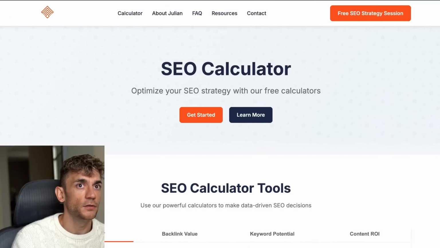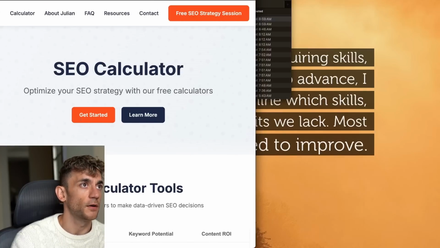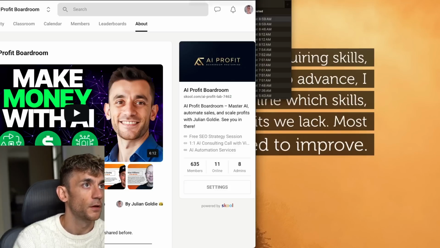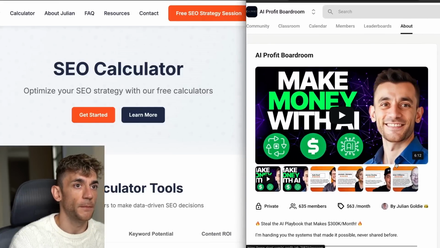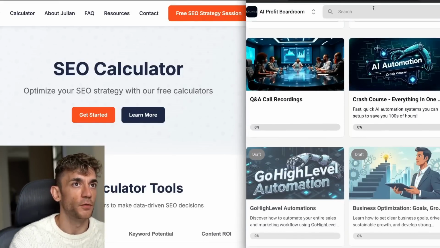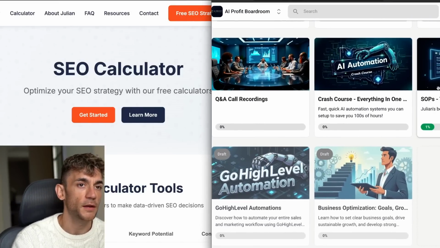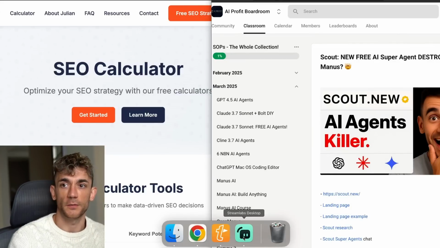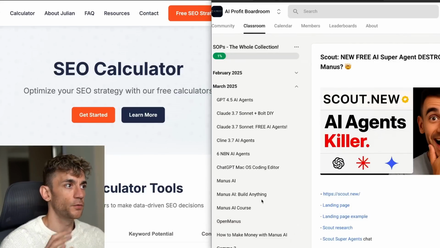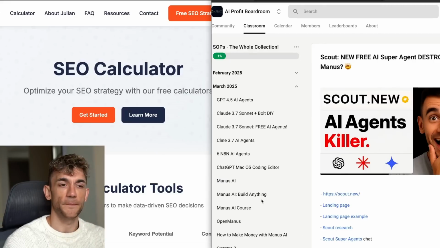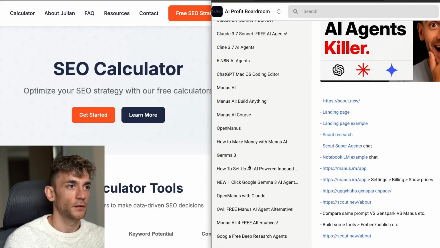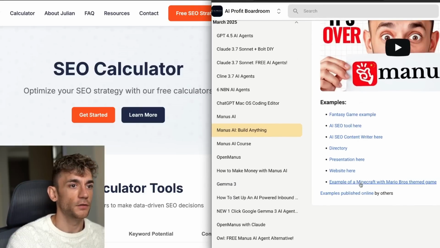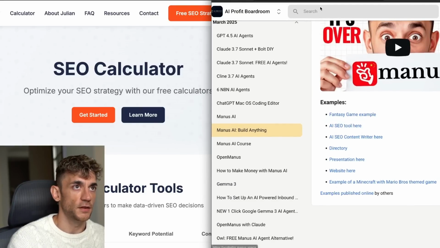Now, let me show you side by side as well how Manus performs, right? So I'm going to go inside the AI Profit Boardroom and I'll pull up some examples from Manus of what it's built before, and we can compare which one is better. Bear in mind, Manus goes from like $39 a month to $200 a month, whereas, for example, Scout.New is completely free. So if we go inside here, we'll check out the build anything section. Then we're going to go to the website section here.